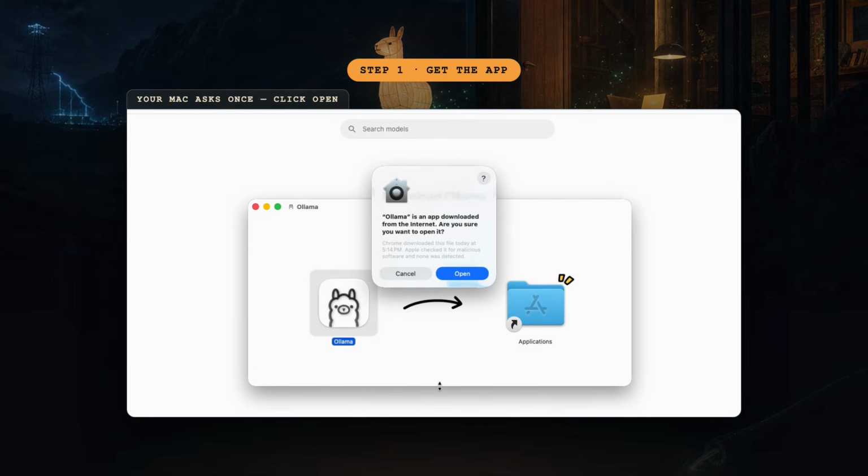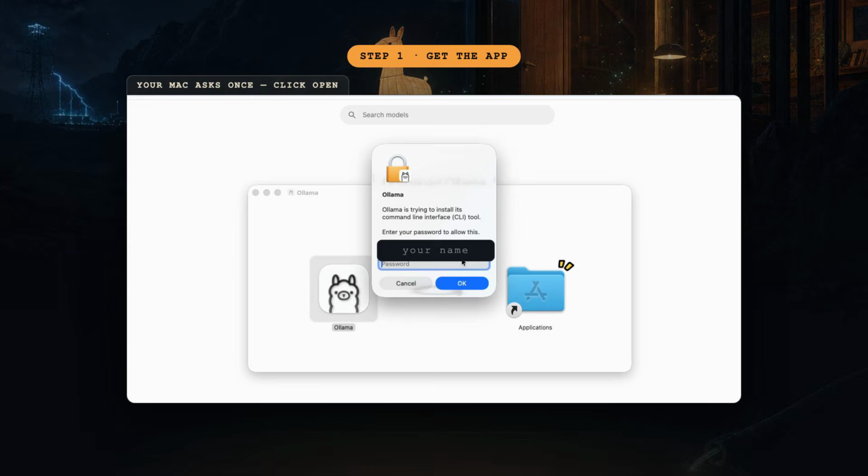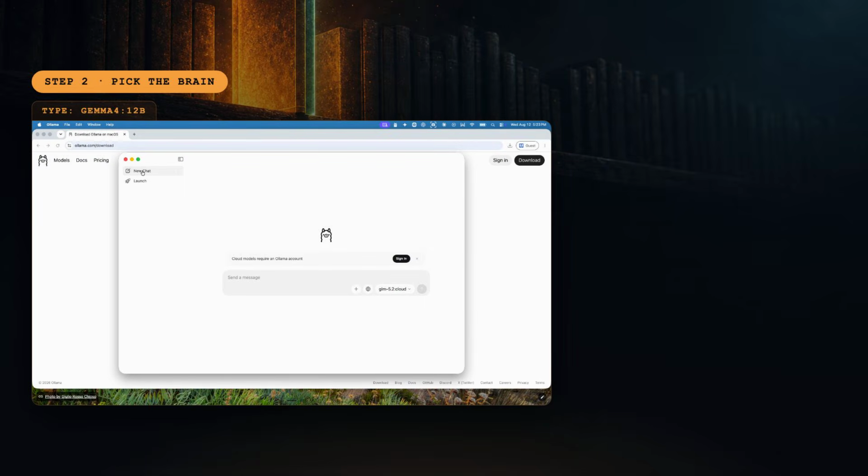Now here is what you will not see. No installer wizard, no create an account screen, no credit card. It opens straight into an empty chat window. You are halfway done, and the stopwatch says about 90 seconds. Step 2. The app is asking you to pick a model. And this is the only decision that matters today. So let me make it simple.